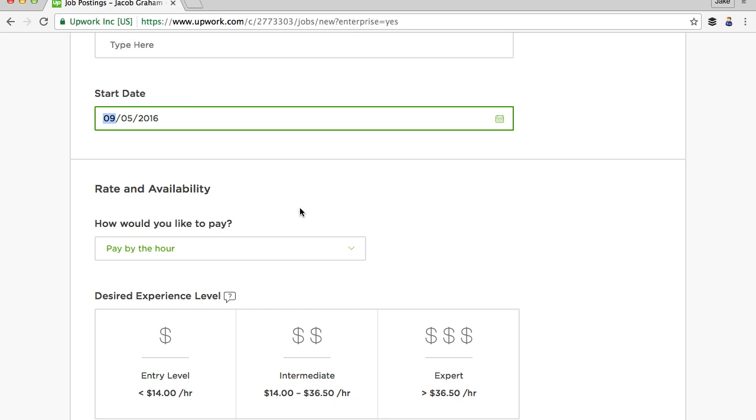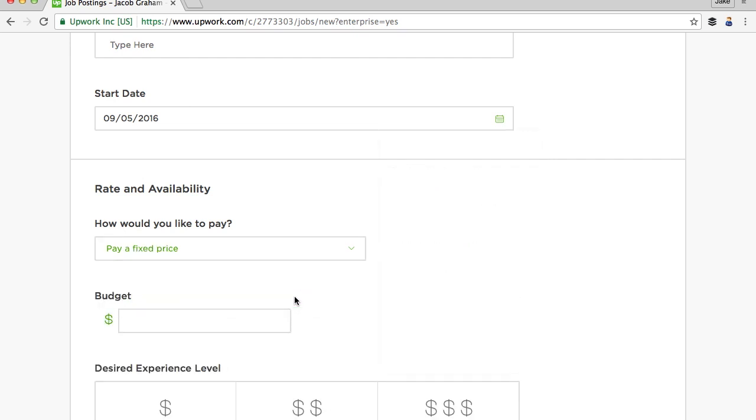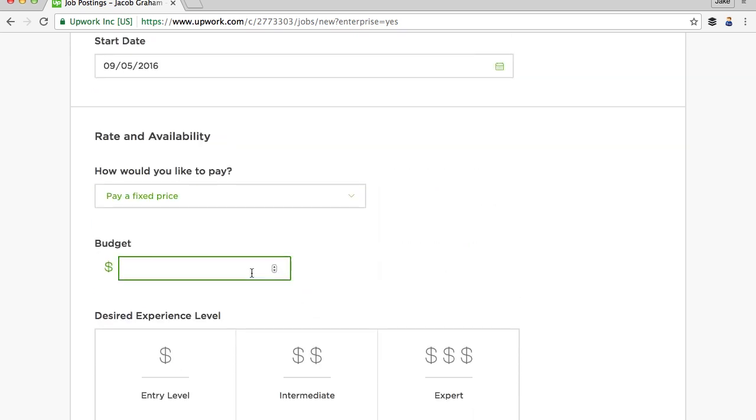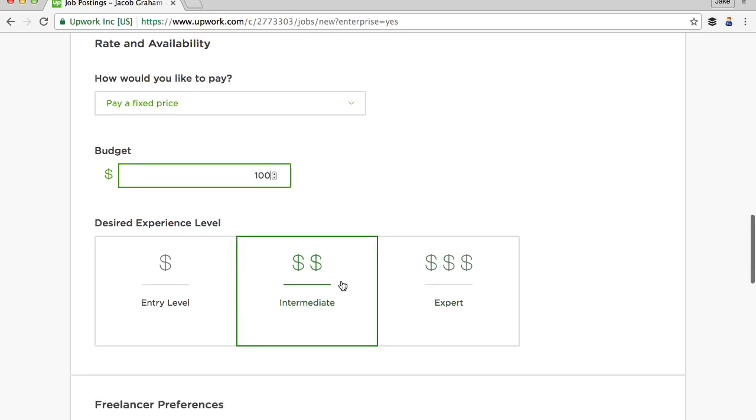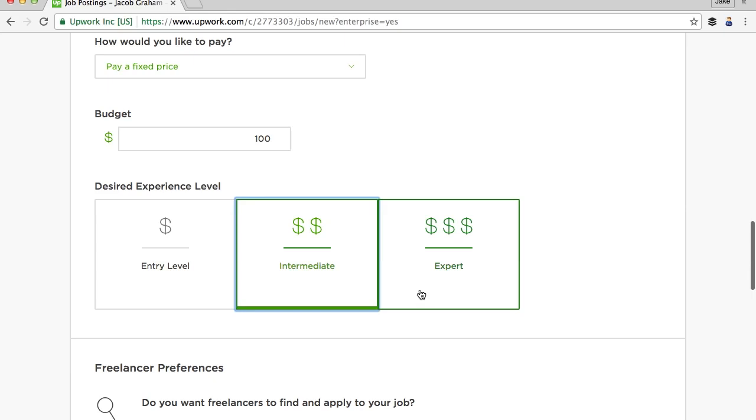So what would you like to pay? Once again, paid by a fixed rate. The budget is how much you want to spend on your book, or how much you want to pay them for your book. So for this book, I'll top it off at around, let's just say $100. I usually do around 100 to 120 for a 5,000 word book. So entry level, intermediate, or expert, I usually just do intermediate. When you do expert, you're going to be paying a lot more money, but yes, you do get good quality ghostwriters. But remember, you guys are just starting off, so I'm trying to keep it on a budget.